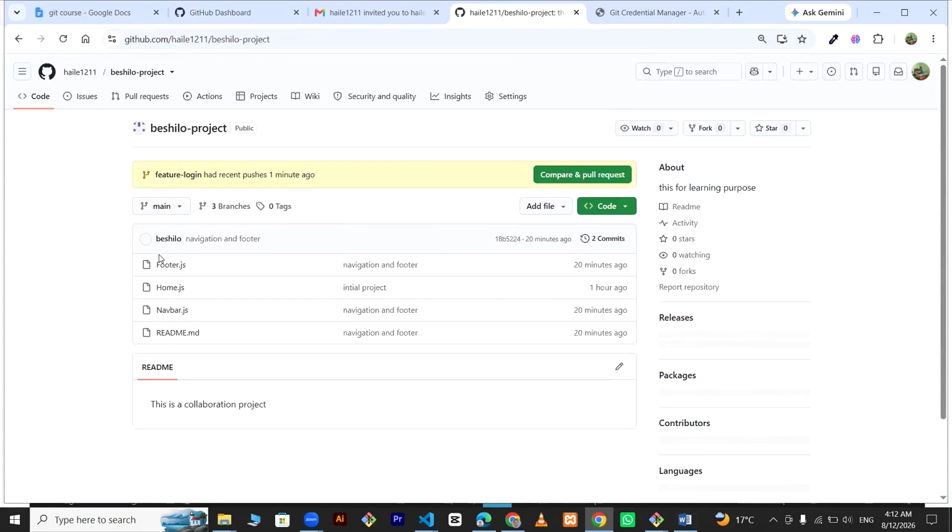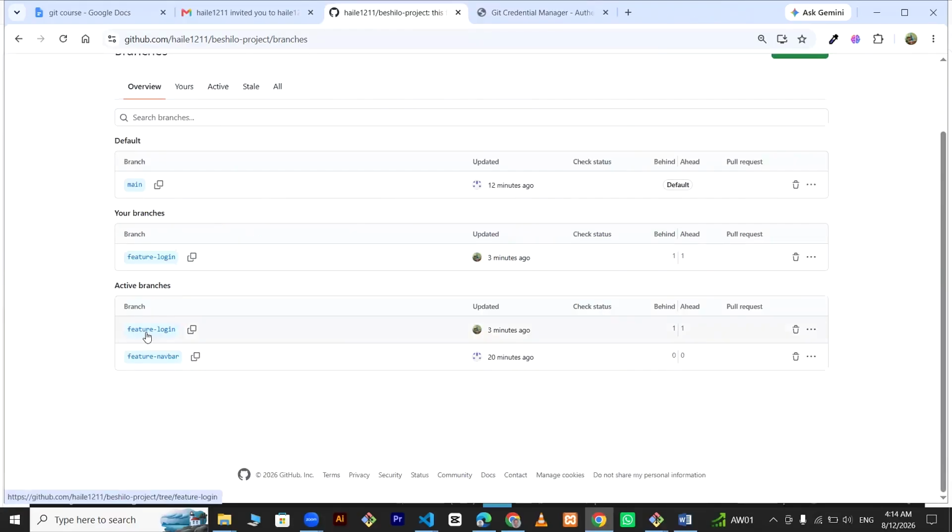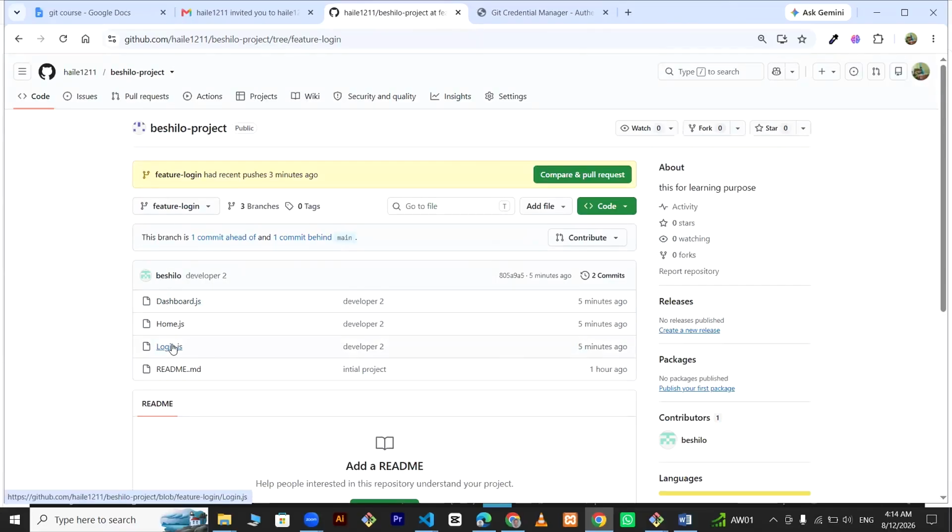Previously, we only had the main branch, where footer.js and navbar.js were pushed by developer1. In the branches, the login branch, dashboard and login were written by developer2, and it shows this compare and pull request. The owner of the project is developer1, so this must be evaluated by developer1.